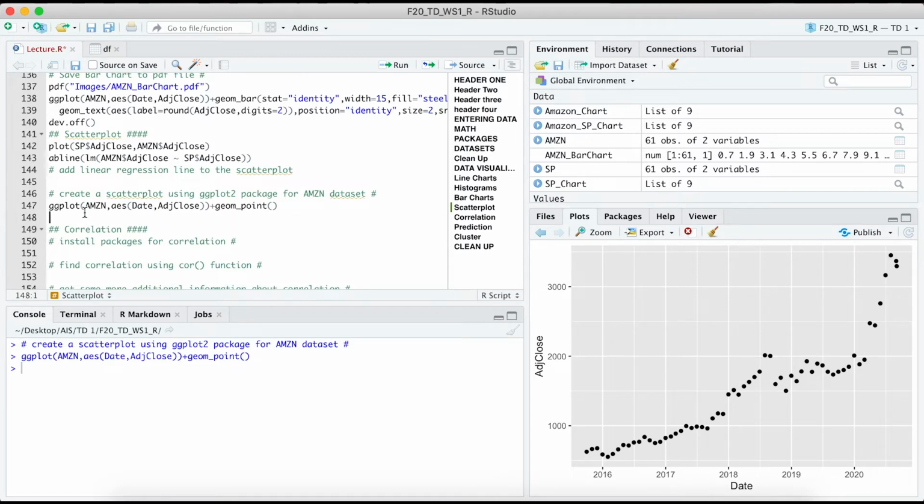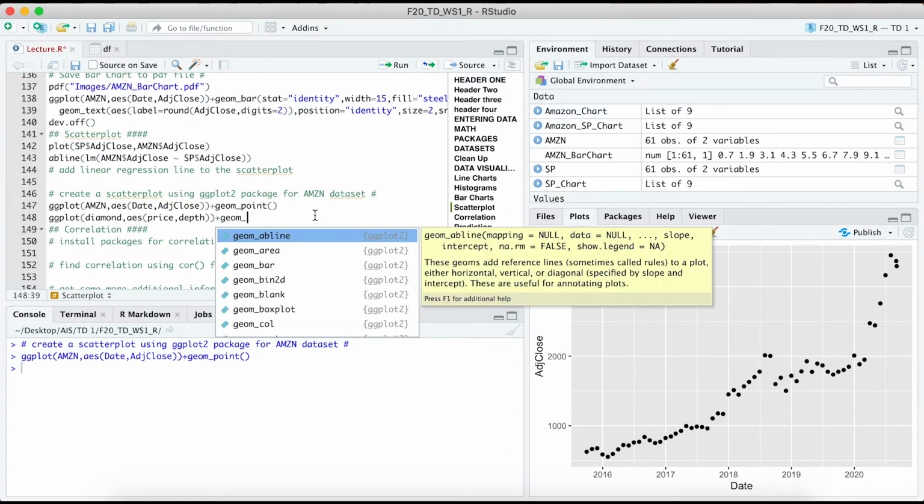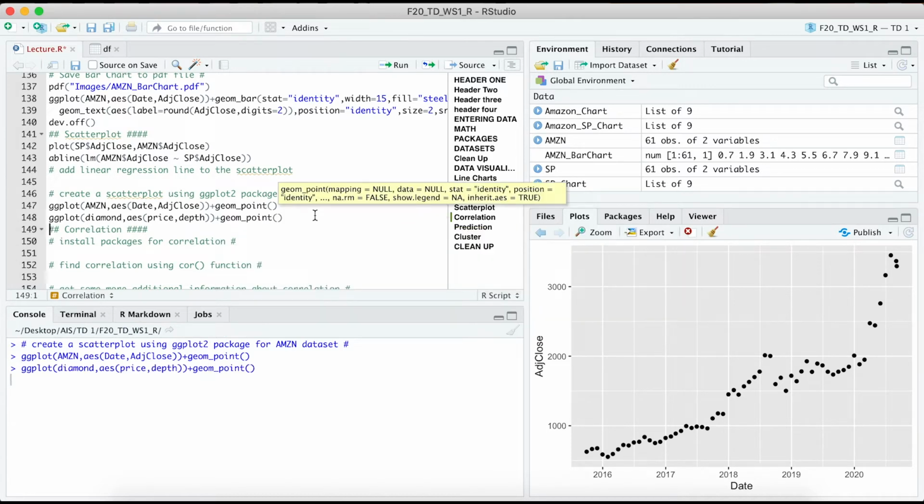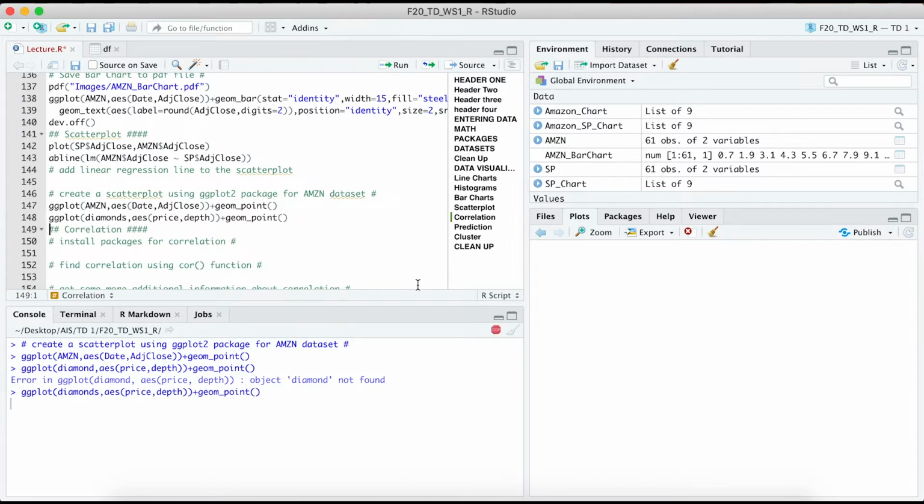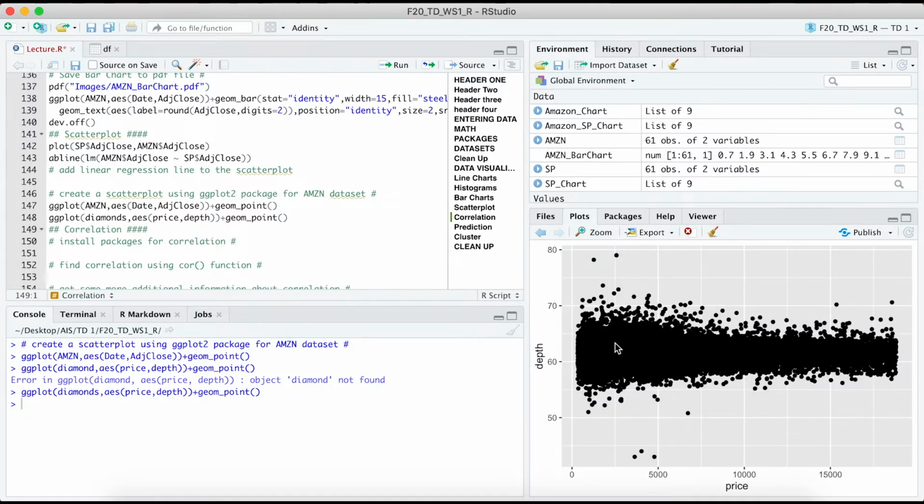We can also use our diamonds dataset. I'll use diamonds, and then for aesthetics, for X, I'll use price, and then depth for Y, and then geometric point. I'll run that. Diamonds. It's a huge data set. So it's hard to look at that.